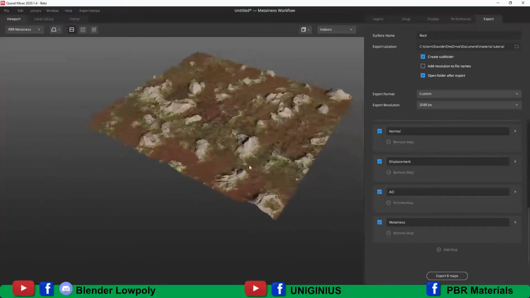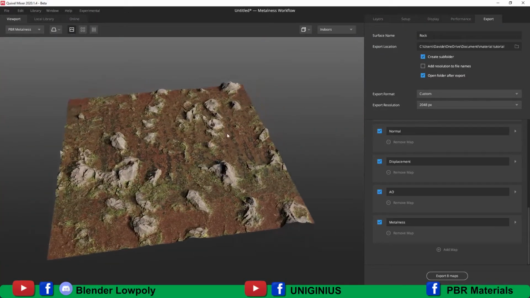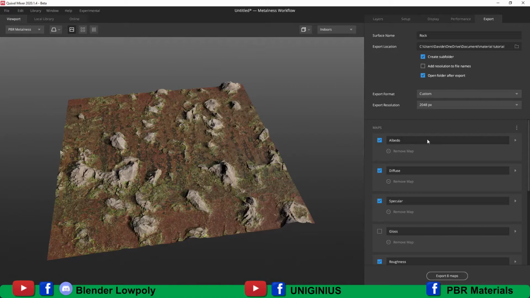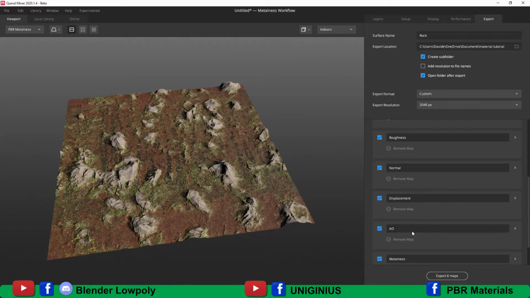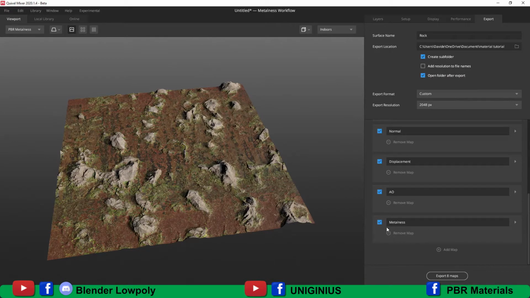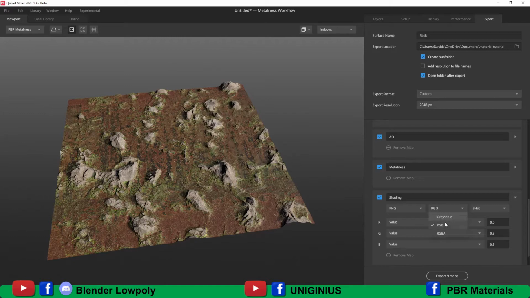In this case I created one very easy material. It is rock with grass and another texture on the ground. When we export, of course, we get the albedo channel, diffuse, specular, roughness, normal, displacement, ambient occlusion, metalness. But we need to export the shading map. How can we do this? I add a map, I put the name, in this case shading. I change the channel count to how many channels I need, 4 channels.